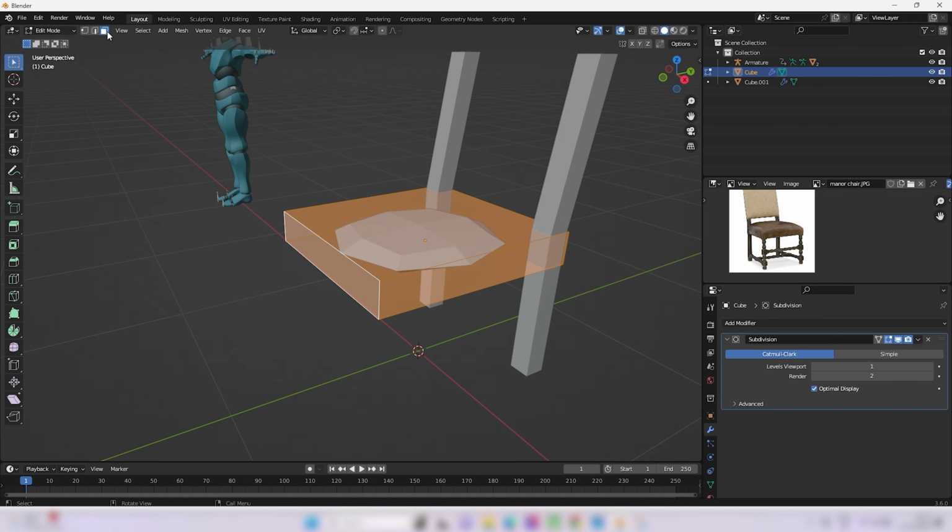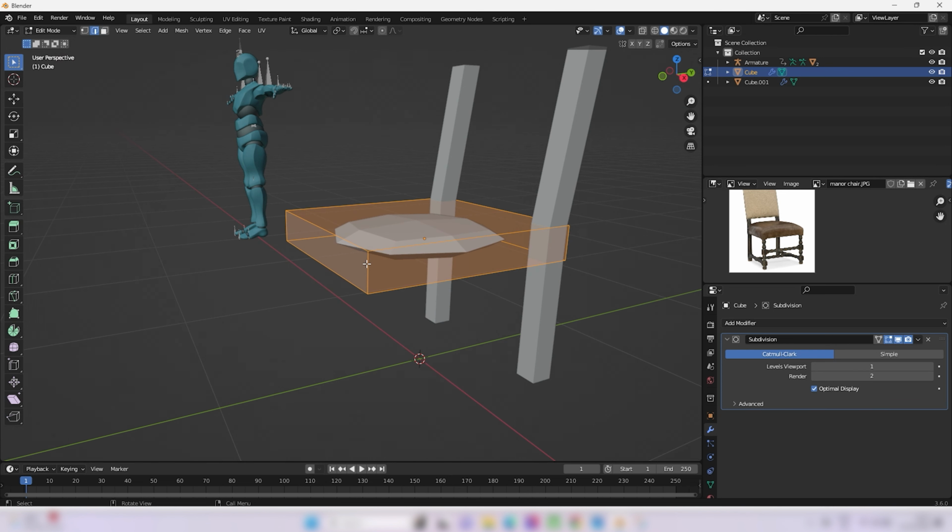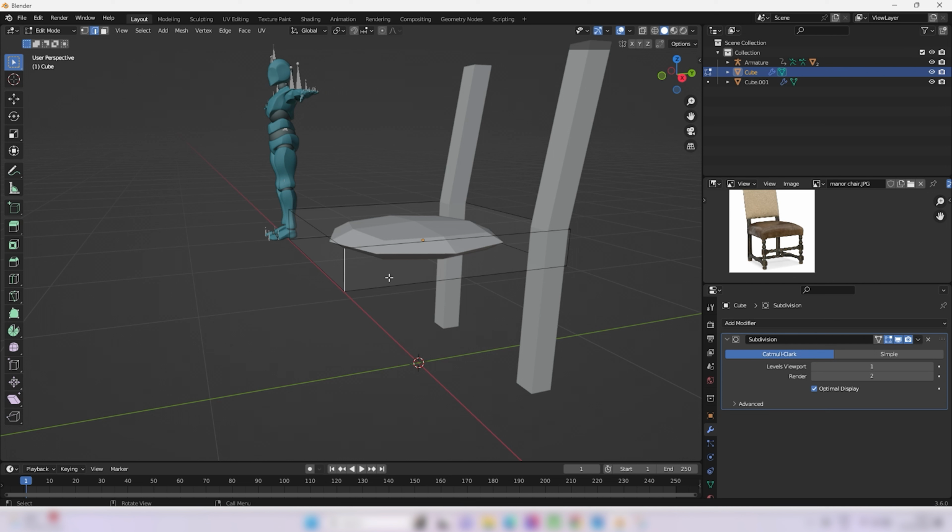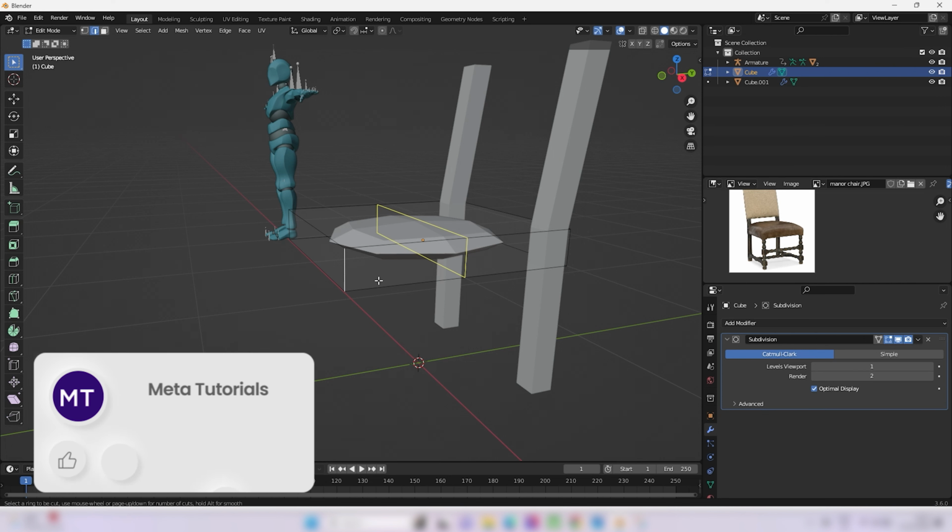Okay, now I am in face mode. I went to edge mode. I press this edge. Ctrl R is the keyboard shortcut for loop cut. So I need to add a loop cut here. Ctrl R. Wherever we get a yellow color line, that means that is a qualified area for a loop cut.